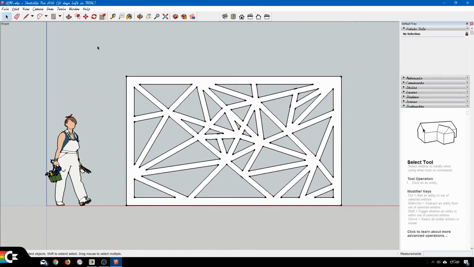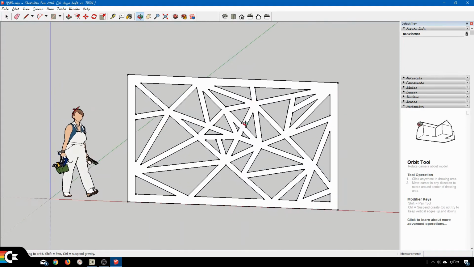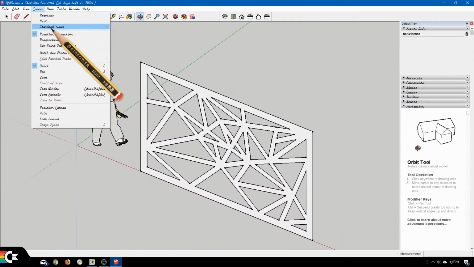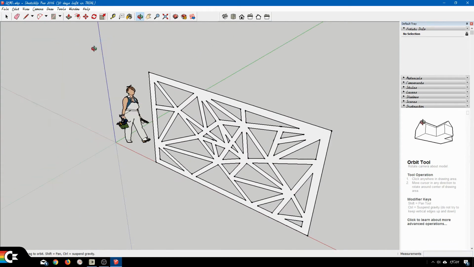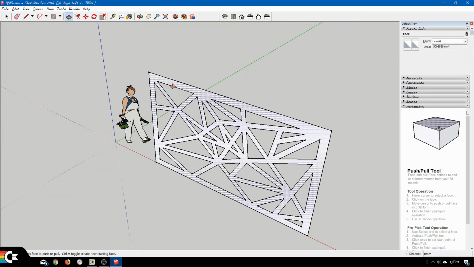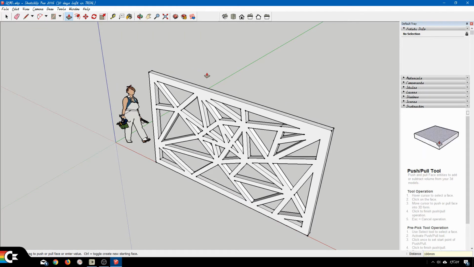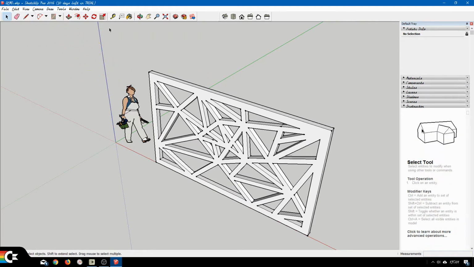Okay, now we're ready to put the object into 3D. So I'm going to click on the orbit tool, and orbit around this way. Turn on perspective, get the push-pull tool, which is this button right here. Click once, let go of the mouse button, push it back, type in 100, enter. And now I've got a 3D wall section with holes for the windows.